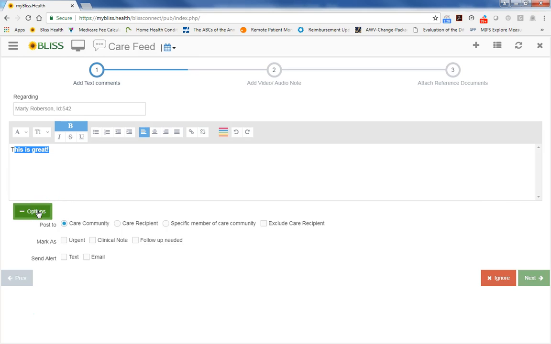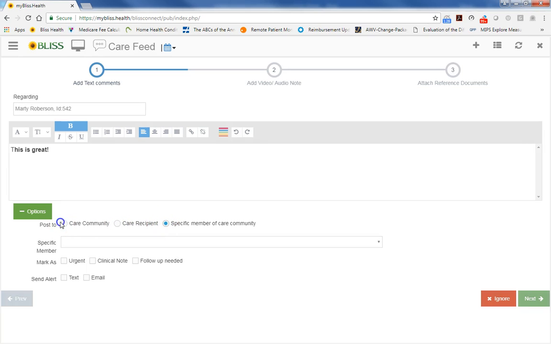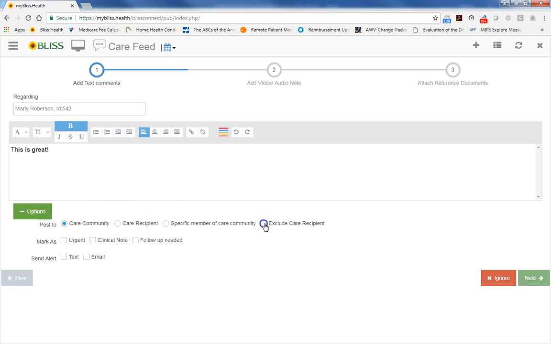And then I've got options. By default, this will send it out to all members of Marty's care community, which is the default setting. If you want that to not be the case, you can say I want to send it to just Marty, or a specific member of Marty's community, or I want to send it to everyone except Marty, so I can exclude him from the list of the messages that go out. I can mark it with a clinical tag or an urgent tag or follow up as needed. I can optionally send an alert to the people in the care community, or whoever it's being sent to, via text or email to let them know that there's a pending message for them in the system.